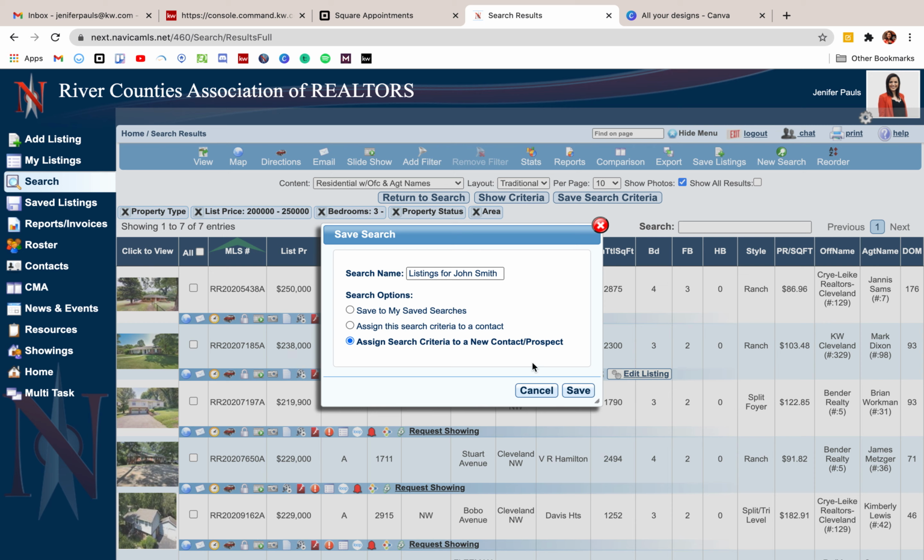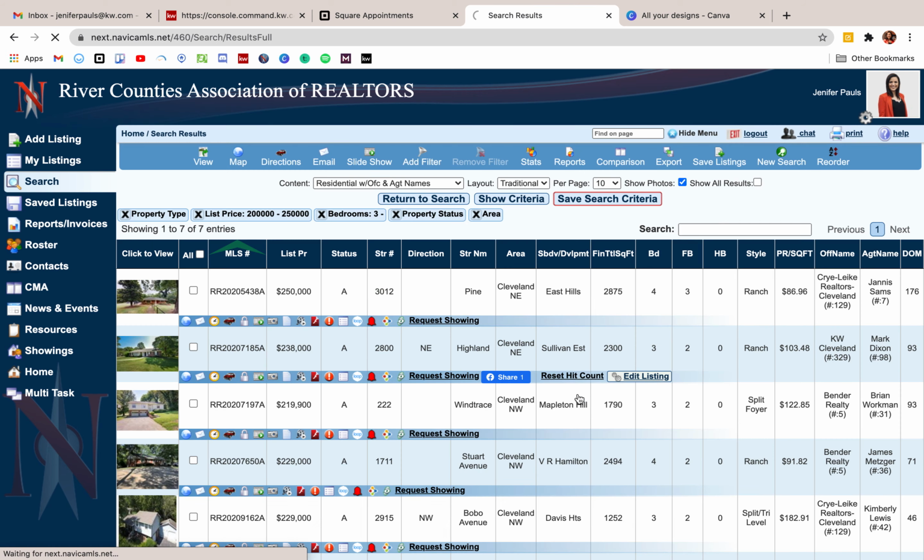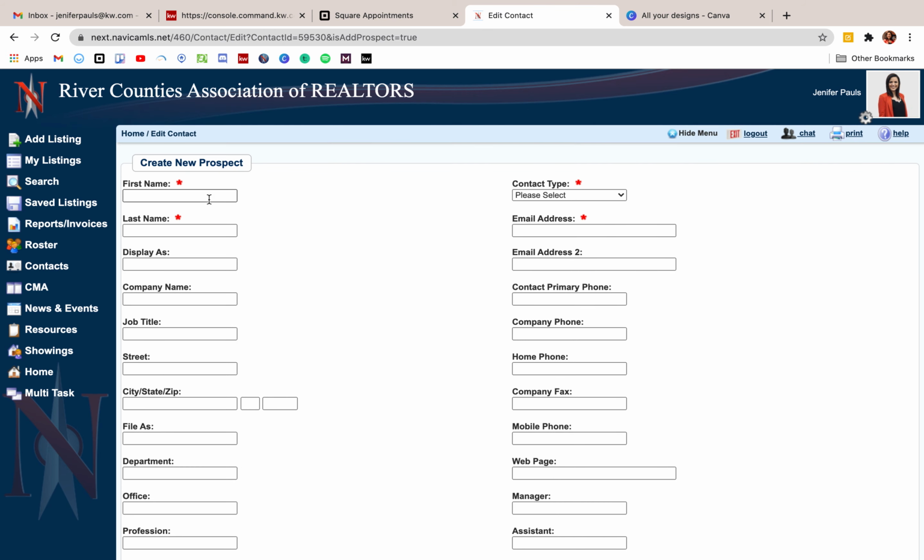So I'm going to be given a prompt to create a new contact. So I'm going to click Save. And then here I can enter the prospect's information. So I'm going to do their first and last name. So we're going to say it was John Smith. And then I'm just doing the required fields that are designated by the red asterisk. All these other things you keep up with in your command database that we have. So in here, you're just giving the info you need to put it on an automatic email.